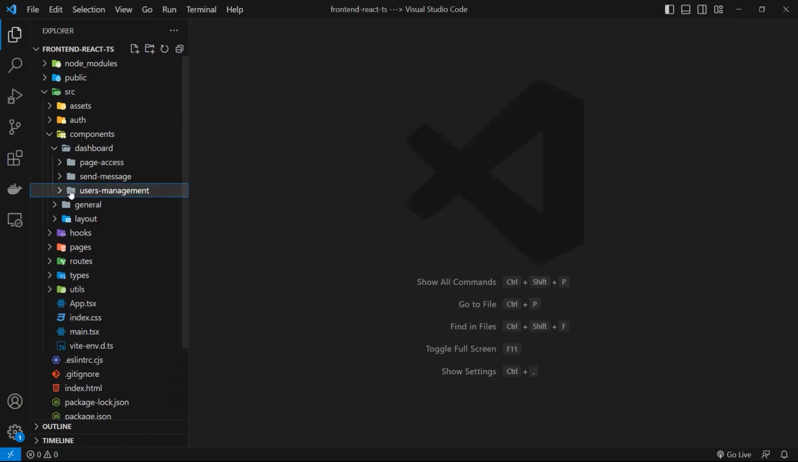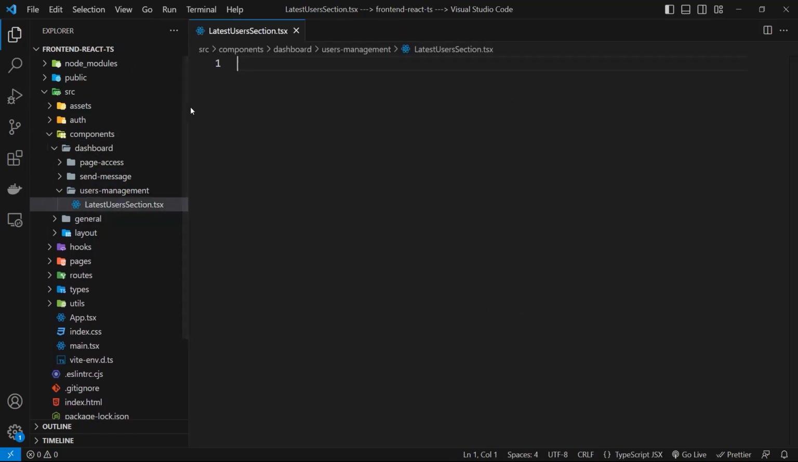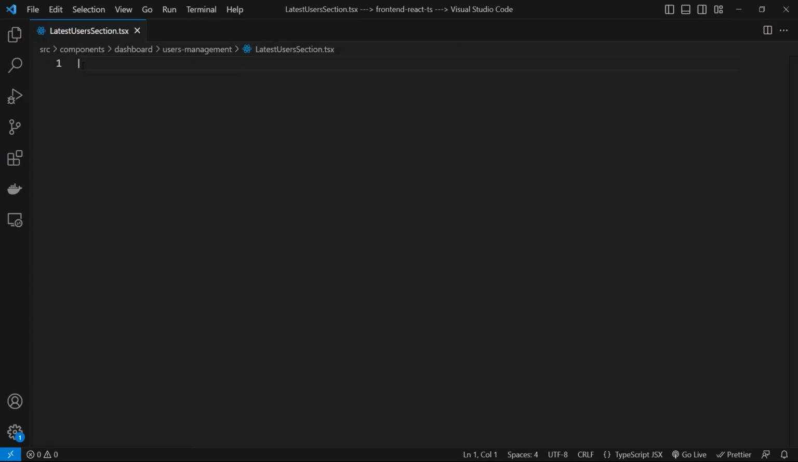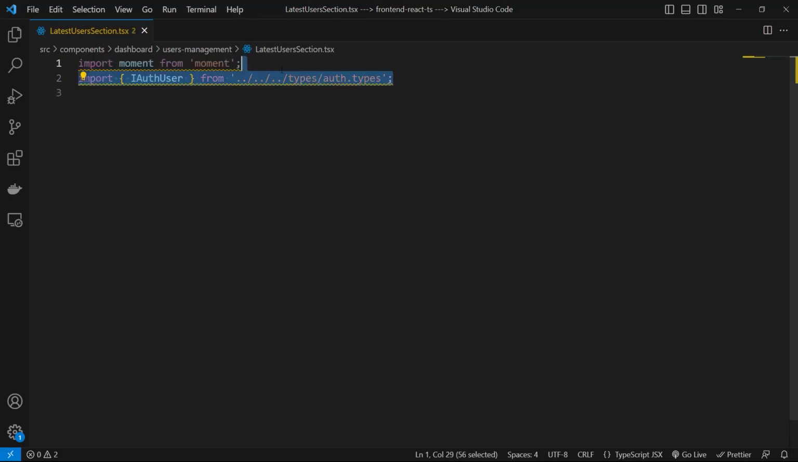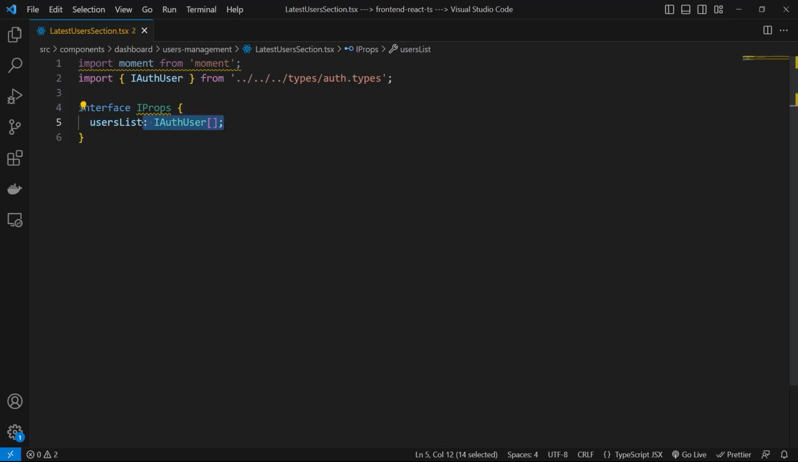This is it. And inside of that, I want to create a new file with the name of LatestUsersSection.tsx. This is it. So let's close this Explorer for now. Here, I will first import the moment from the moment, and also I import the IAuthUser. I need these two. And after that, I will create an interface for the IProps. And what do we need for the props of this component? We need to have the users list, which is the type of IAuthUser array. This is it.